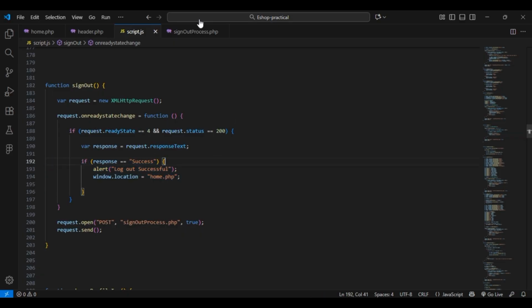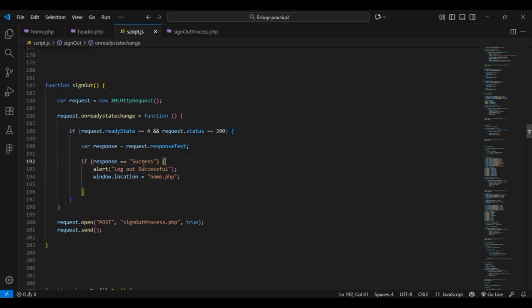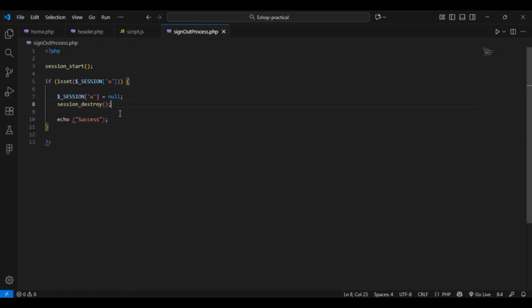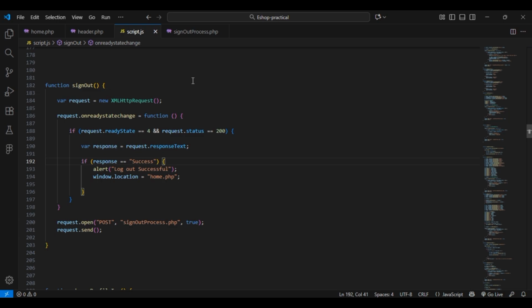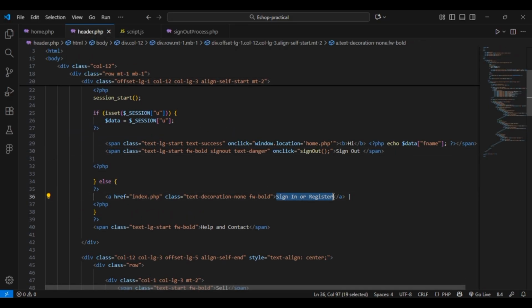So firstly we'll have a trial on this. I have signed into the page. This is the sign out button. When I click on this, I should get the alert as logout successful, because if the session is properly destroyed, it should echo success, and if the echo comes from the PHP side to the JavaScript, it should alert logout successful, and the page should be refreshed. If it is refreshed, that means there's no session. So the header will change into sign in or register along with the help and contact option.